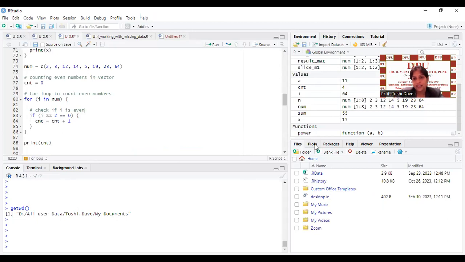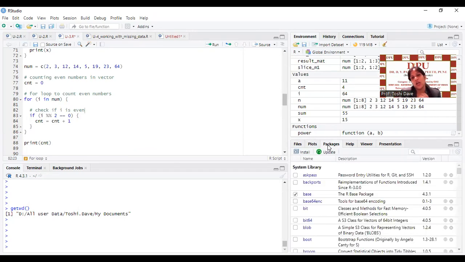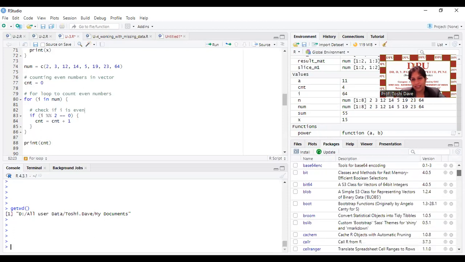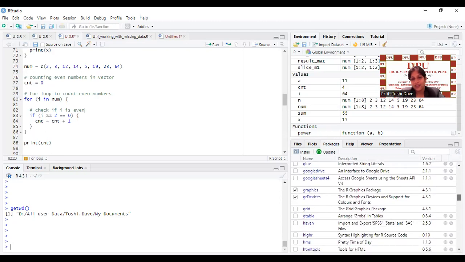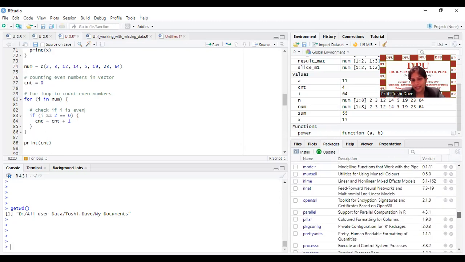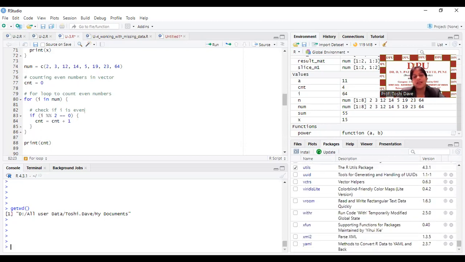Now, if you remember, we had seen one of the plots, but next to Plots, there is Packages. Whenever you install RStudio, by default some packages are installed already, whether you want them or not. These are the basic packages installed on your system. Using these packages, you can do basic functionality, which is provided to you by RStudio. You need not install these.